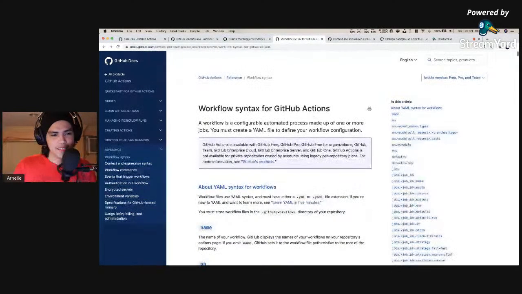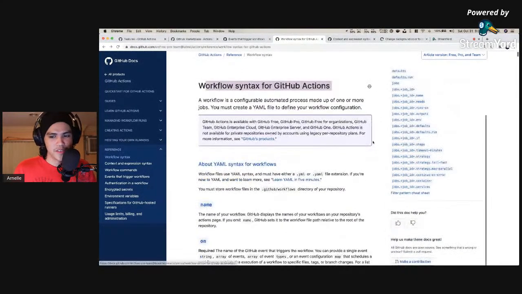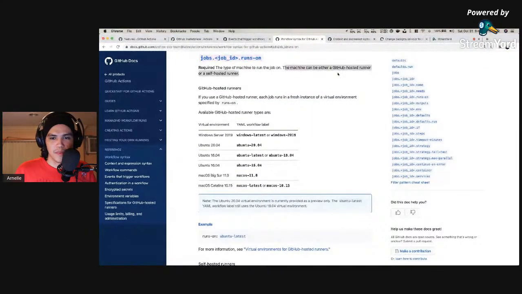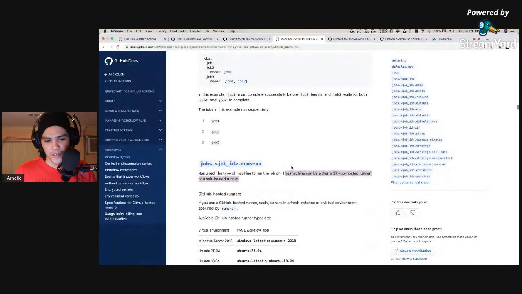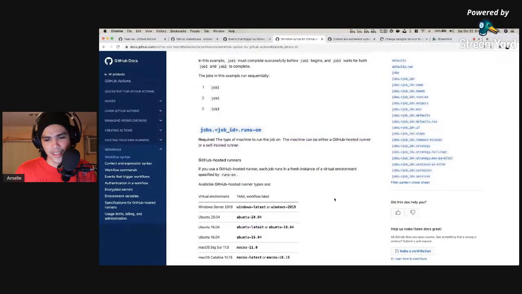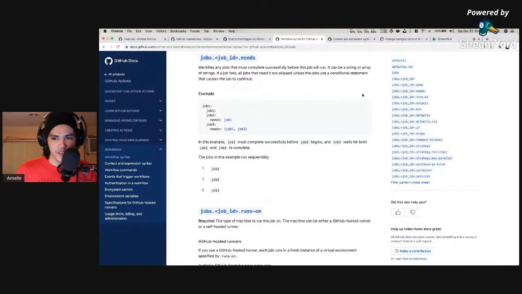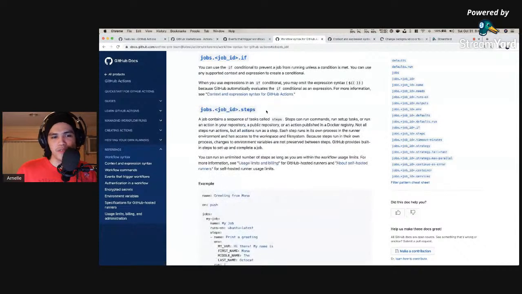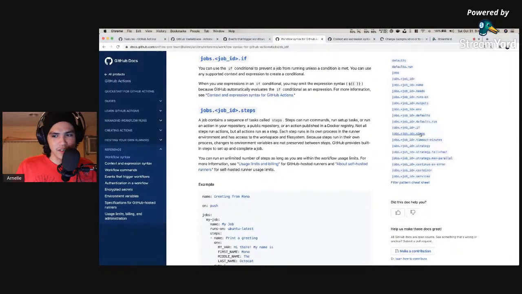For more syntax, they also have a dedicated page, workflow syntax for GitHub Actions. This is where we see everything that we can do in the workflow config file. Here we have needs and runs-on, which is the machine that will be used to run. Here we're using ubuntu-latest. Here are the docs for needs, and we can also conditionally run jobs based on certain conditions by using the if key. Things like that are all supported in GitHub Actions.